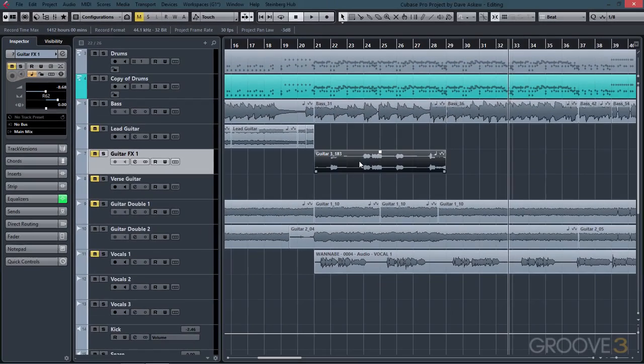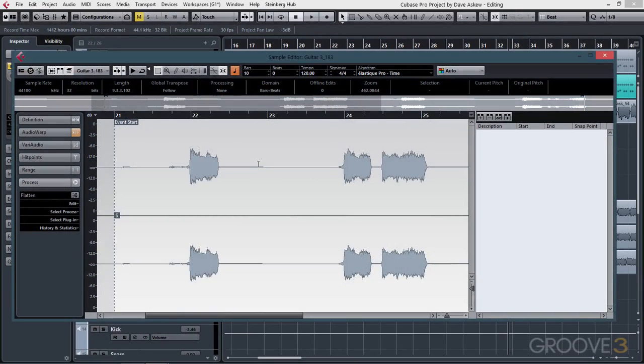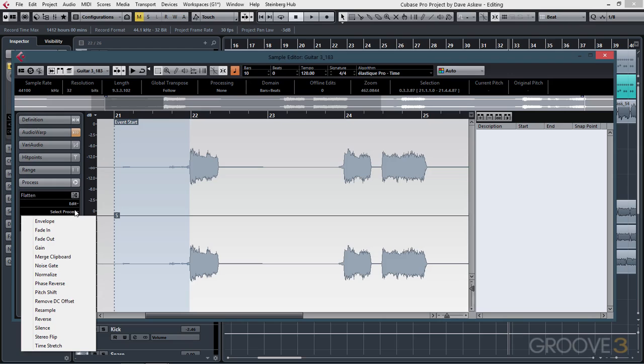If you double-click on an audio event, it will open up the sample editor. The sample editor lets you edit a clip or recording directly, and you can use the various tools within the toolbar. The most commonly used tool is the range selection tool, where you can select the range of audio that you want to edit, and within the inspector, you can visit the process tab and apply several different processing commands.